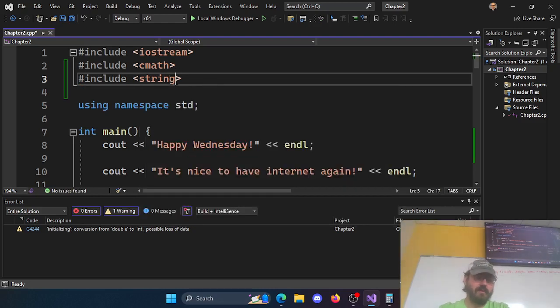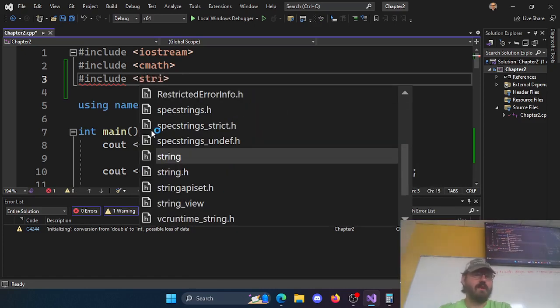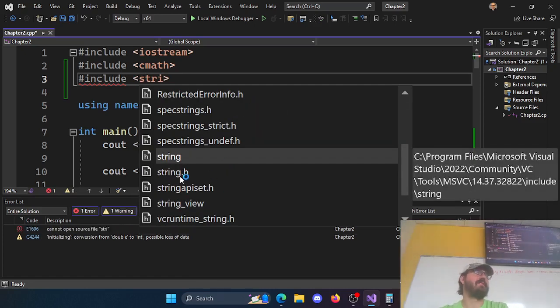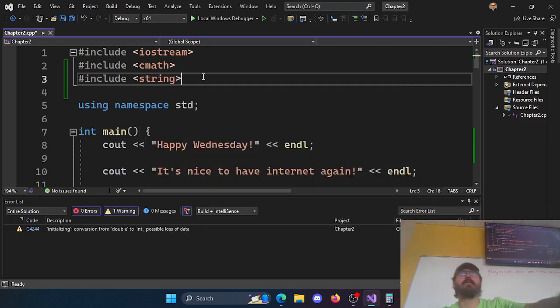Now, you want to be careful. When you're doing these includes, it comes up with suggestions here. I don't know if you saw that briefly. It was saying I can use string or string H. Don't use the H ones. We'll talk about that when we get there. But for now, don't use the H ones. They'll do weird things.